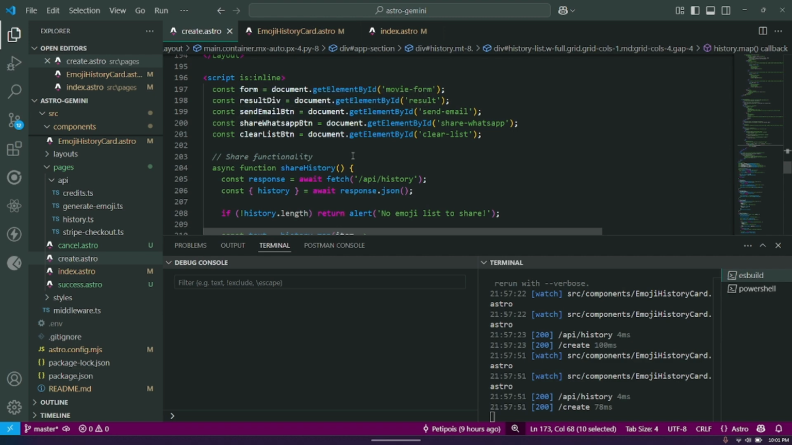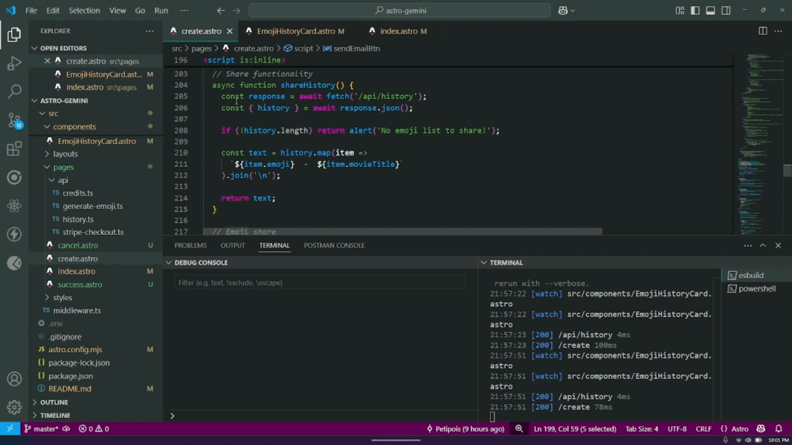And we've got the movie form, like we said before. We've got the result div. We've got send email, show WhatsApp, and clear list. Okay, so you want to fetch everything from the history, and if it's something that comes back, that's what we put in here. And if there's nothing, then there's no emoji list. That's fine.